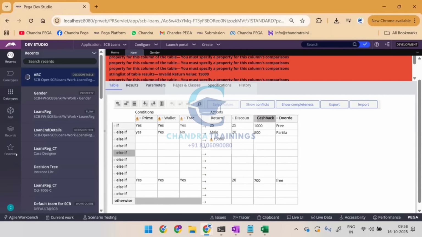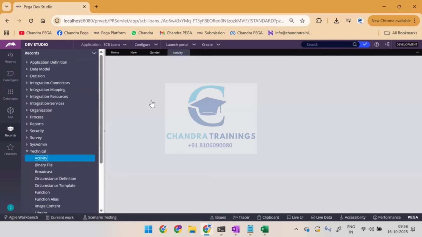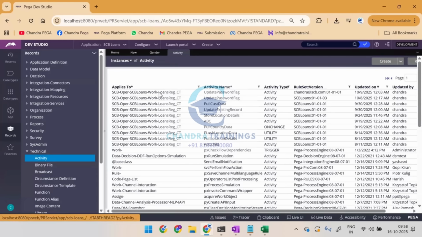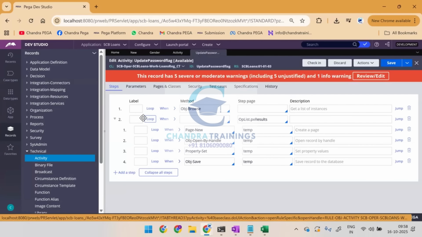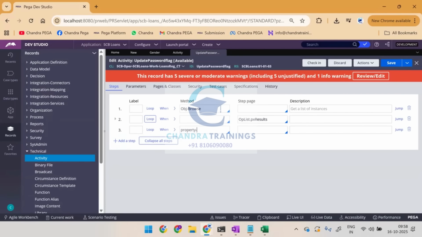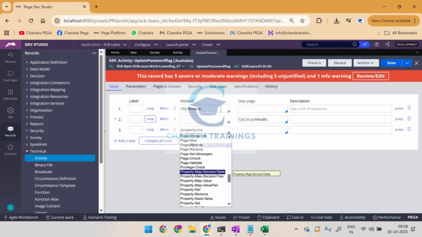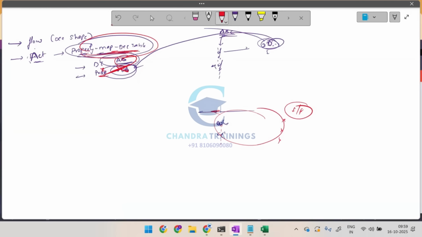So if I open any activity, whatever it is, and I'm trying to add a method, something like Property-Map-DecisionTable, you have to pass a few parameters. One is the decision table name, one is the property name. Property name is not mandatory. So even if you pass it or not, the system will work properly in the next steps. Okay. So you can call it from an activity, that is one thing.